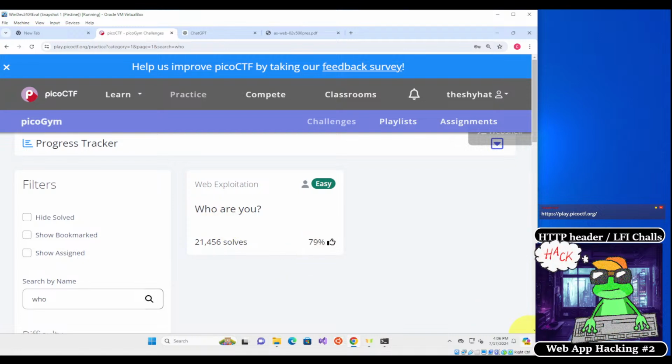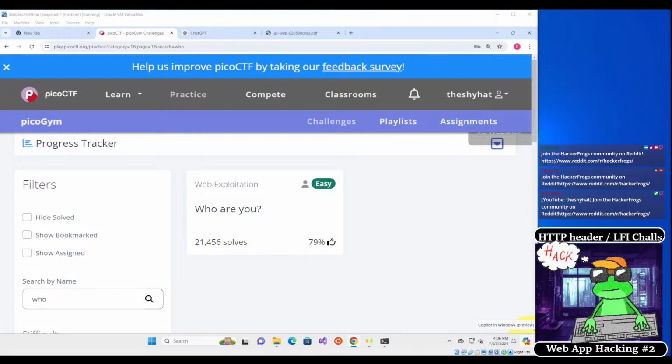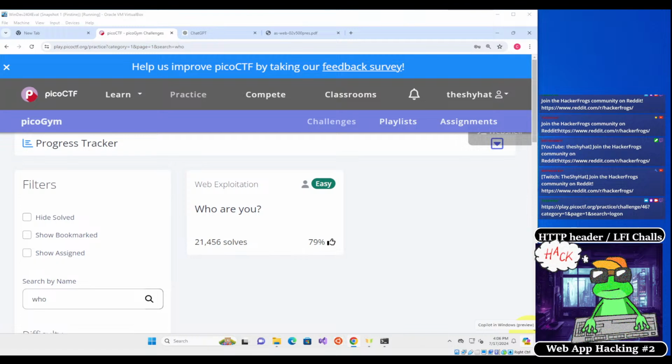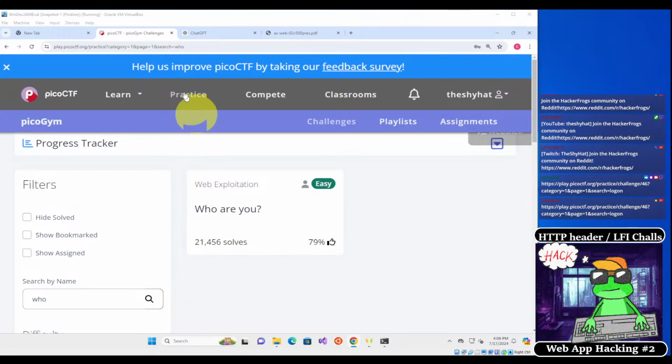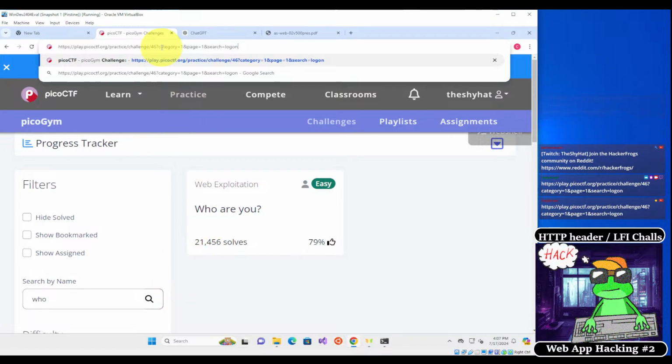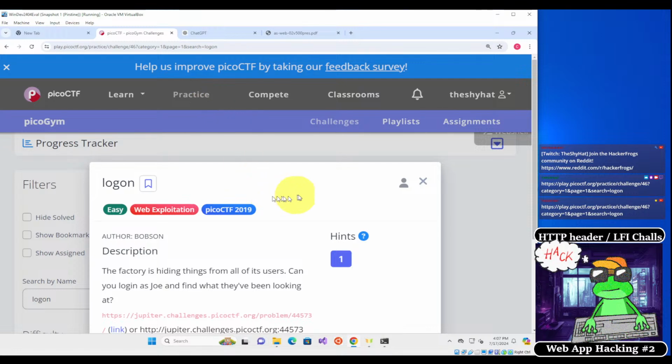All right, so let's navigate to our first picoCTF exercise of the day. And I've got a list of different ones for today. And it's going to be this one called Log On. So I'm going to paste the link for this challenge in the chat in case you want to join along with us. And I will also navigate to this page as well.